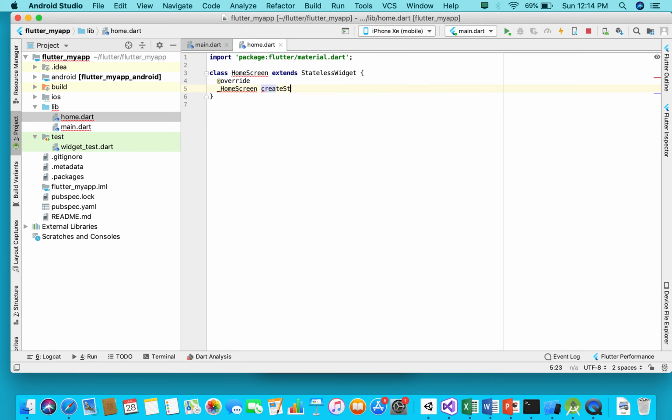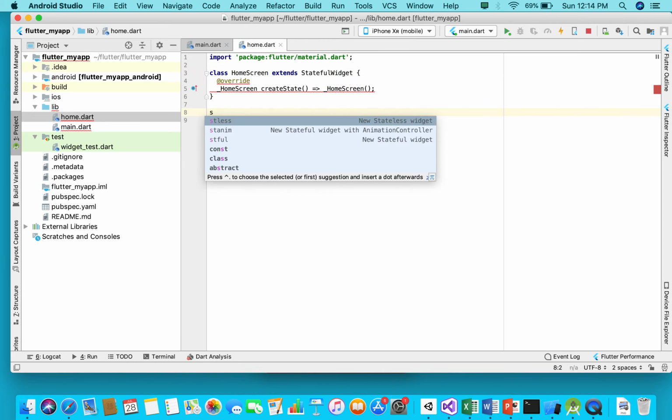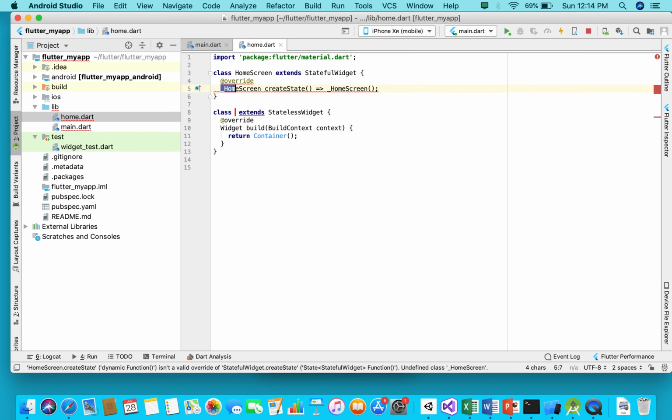createState equal to HomeScreen. Wait, actually you can copy it like this, and this one change to State, StatefulWidget, and the second step is the same. Just copy this HomeScreen and paste here. Okay, this is changed to State, and inside this HomeScreen, you can see nothing happened.